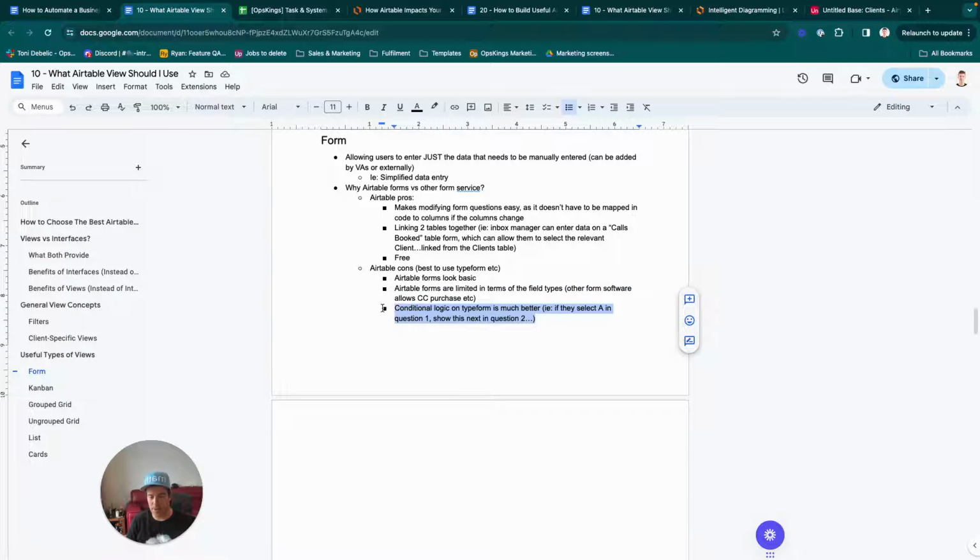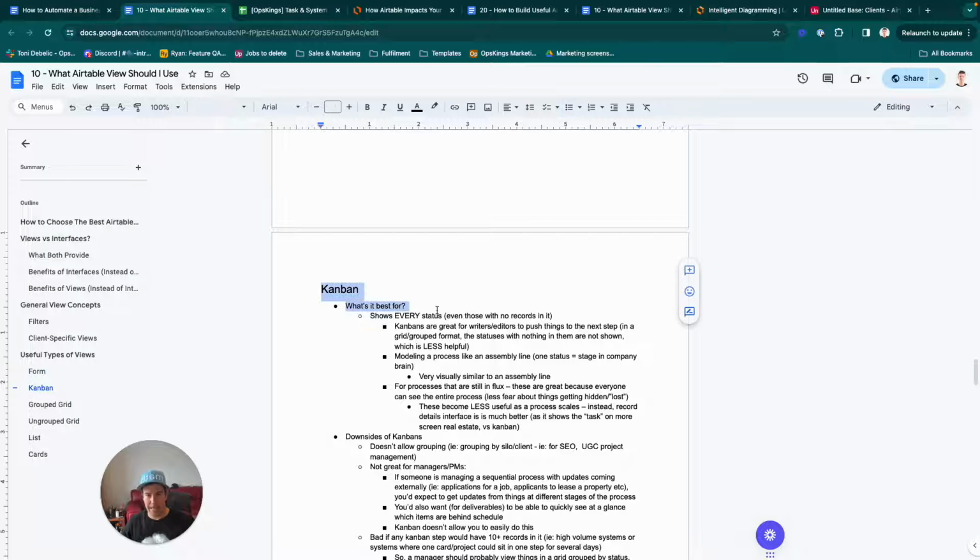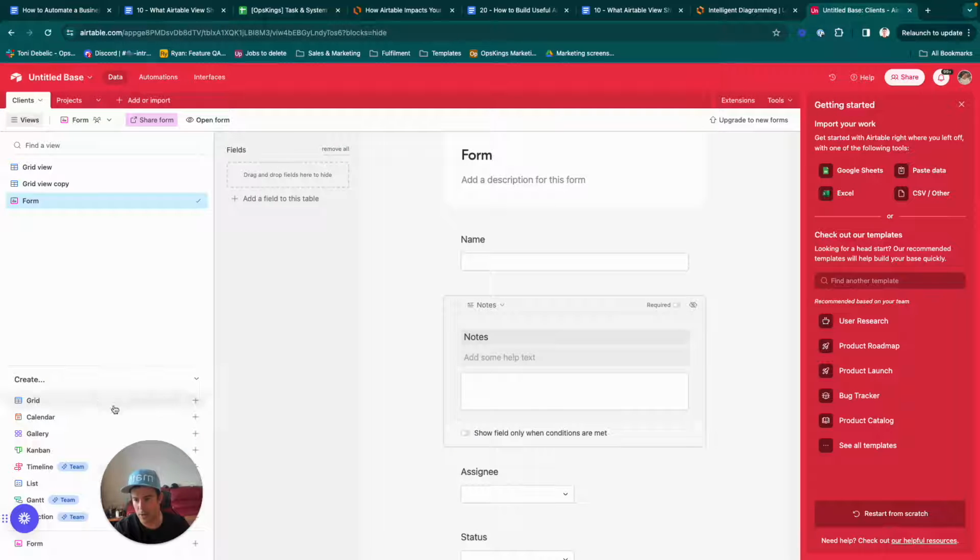And conditional logic and other stuff is just much better, right? So if they select A, go down this path, whereas Airtable is like, if they select A, hide or show this field. So it's pretty basic. It's okay for a lot of applications, but there are definitely some drawbacks. Okay, so a Kanban. A Kanban is kind of like Trello, right? You move things along a process. I'll show you how their Kanban looks here.